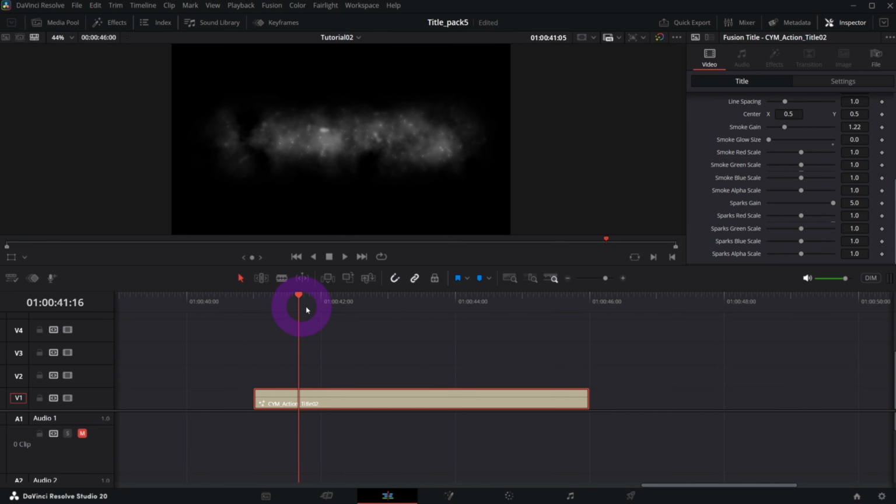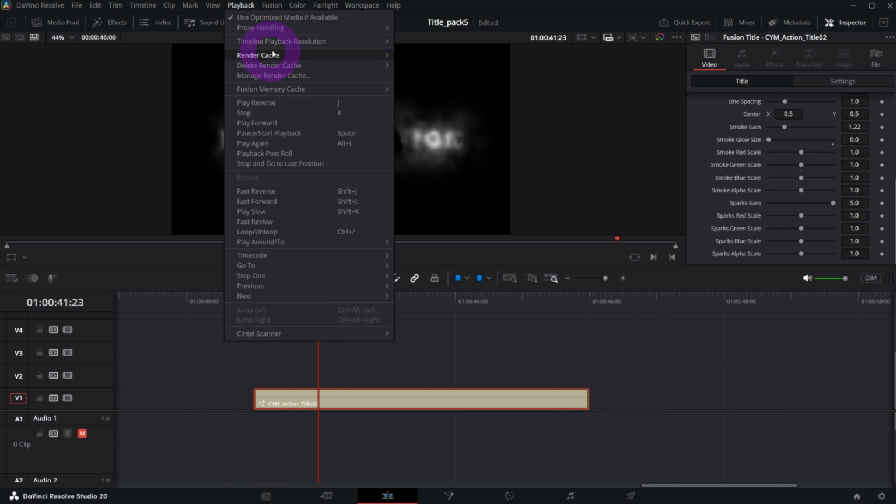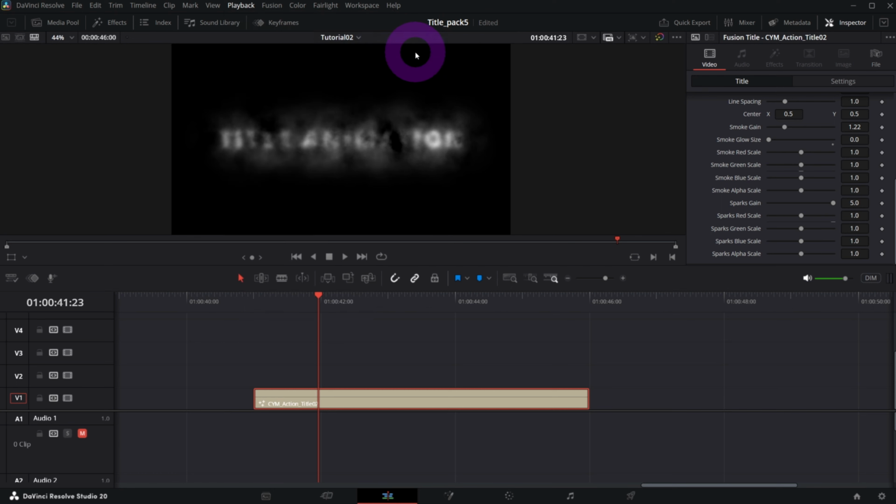It looks like this. Just for your information, if you want the playback to be faster, you can go to playback menu and change the timeline playback resolution to half or quarter. So let me set it to half, and it should be now a bit better.